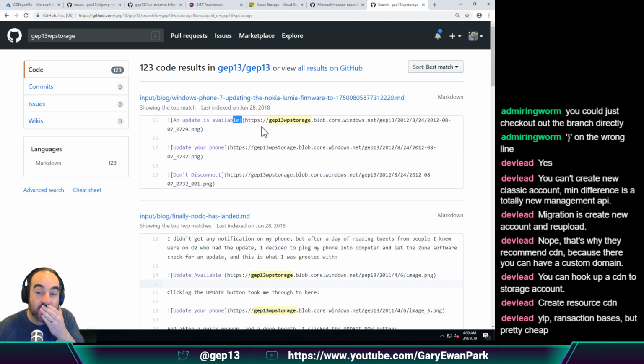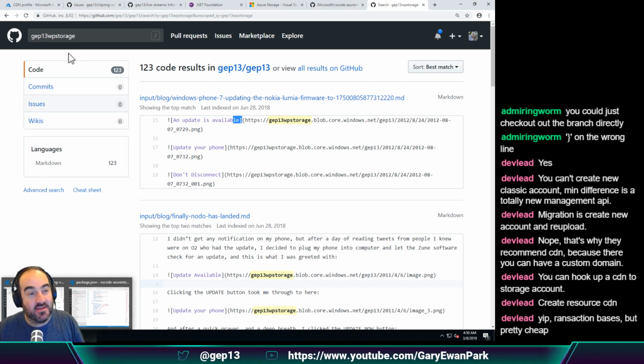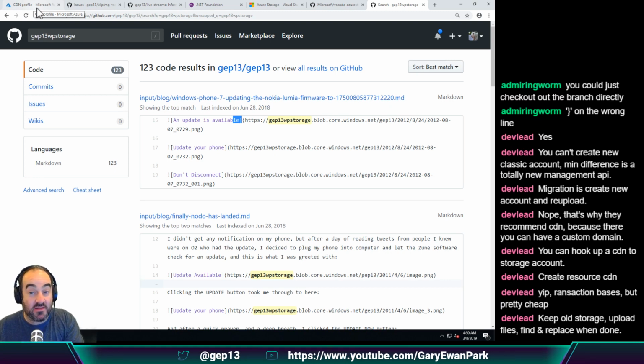Ooh, but that makes things slightly more complicated. So currently, what I was envisioning was that I would simply grab the URL of the file that's uploaded into the storage account. But that URL isn't going to be the URL if I use the CDN now. Keep old storage, upload files, find and replace when done. Okay, I can do that.